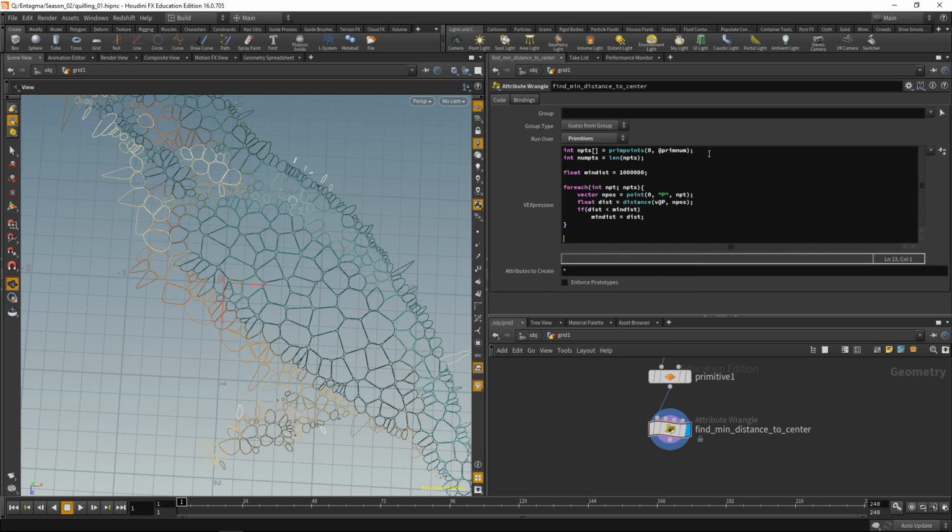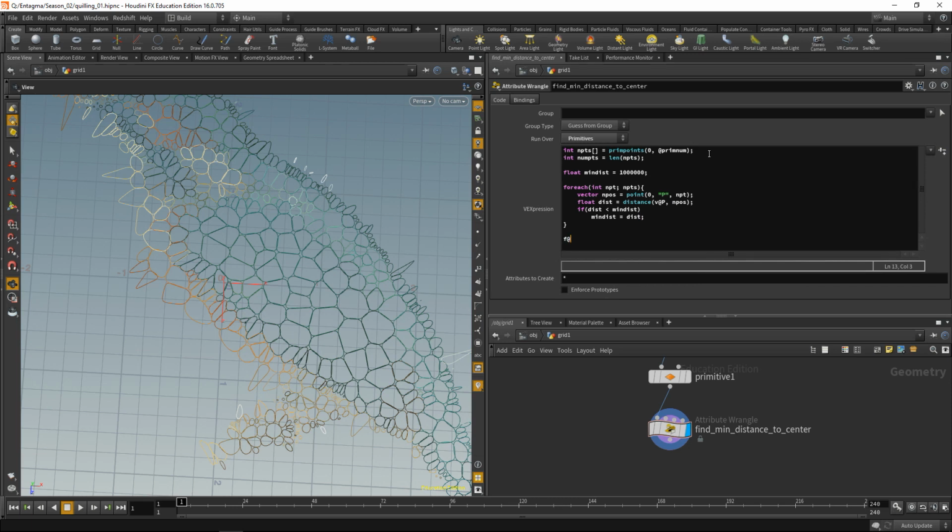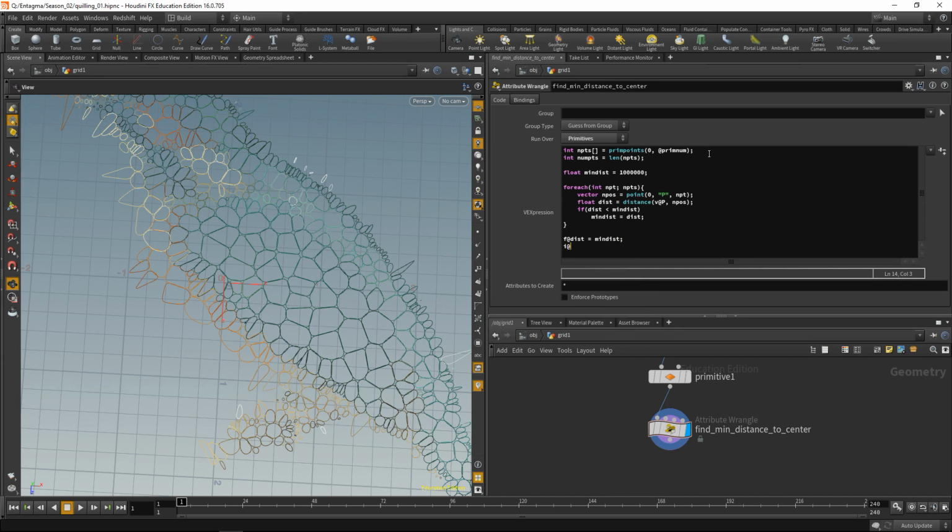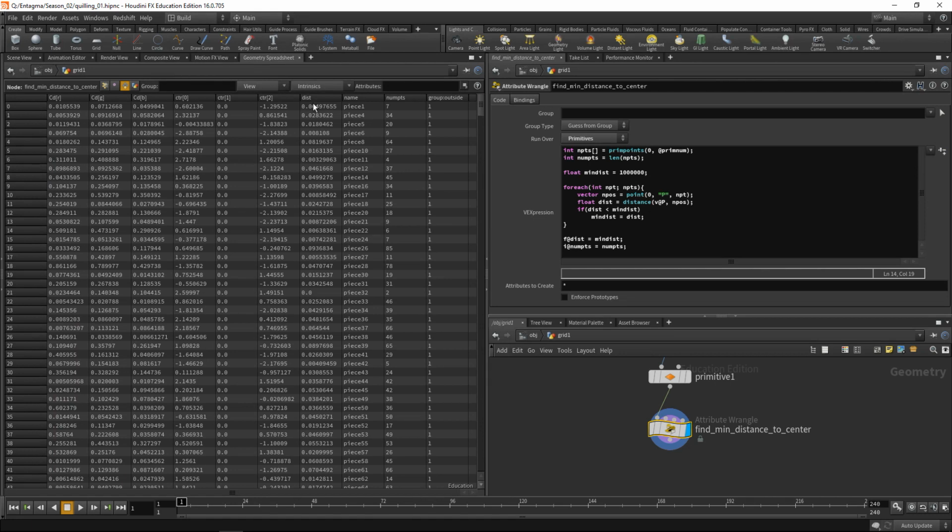And finally, write out the minimum distance and the number of points. So let's create an attribute called dist. And it's going to be the minimum distance, and also an attribute, an integer in this case, called numpts for number of points in this primitive. And it's going to be equal to numpts, like so. Let's see if that works. Looks like it. We have a distance here, and we have the number of points.